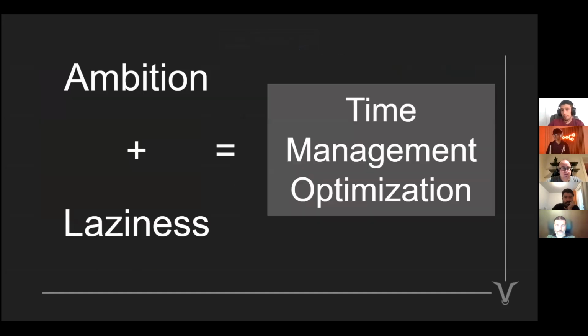Also, I am a person that has two strange attributes to be together. I am a very ambitious person, and I'm also a very lazy person. And the only way those two things can work together is if you have really good time management optimization. So that's why I built my system for time management.